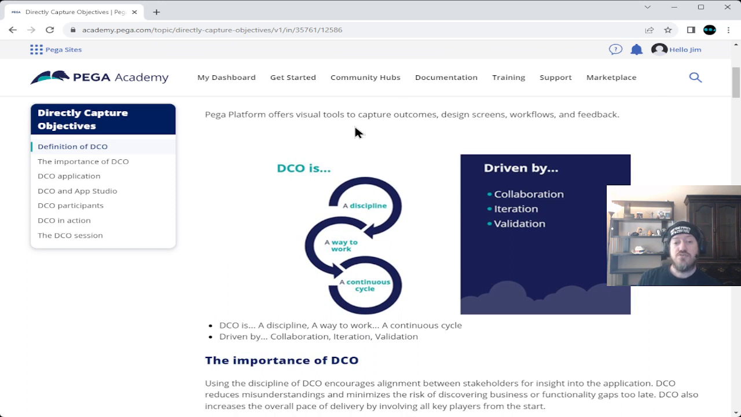Pega Platform offers visual tools to capture outcomes, design screens, workflows, and feedback. Directly capture objectives is a discipline, a way to work, and a continuous cycle, driven by collaboration, iteration, and validation.